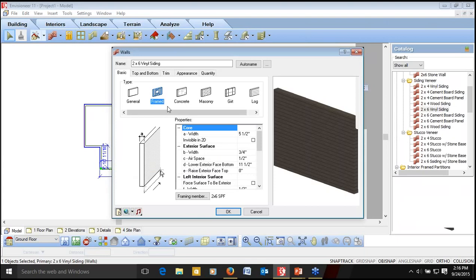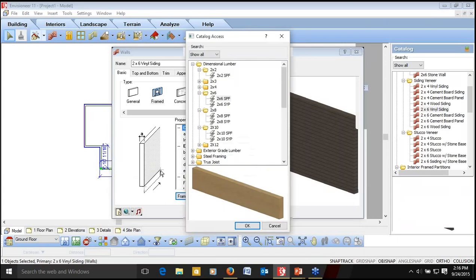Putting framing into that wall, it looks down here at the bottom of this dialog box and says, well, what's the default framing member that I'm going to be using for this wall? And here we can see it's a 2x6. If I click on this framing member button here, that takes me out further into my catalog where I can pick any size of member that I wanted. So if I wanted a 2x4, or if I wanted to use even some steel framing, I could steel frame it as well. So you're just telling it exactly what you're using.